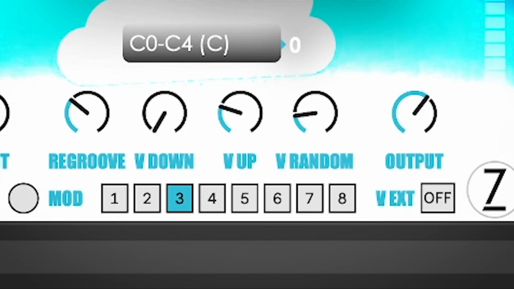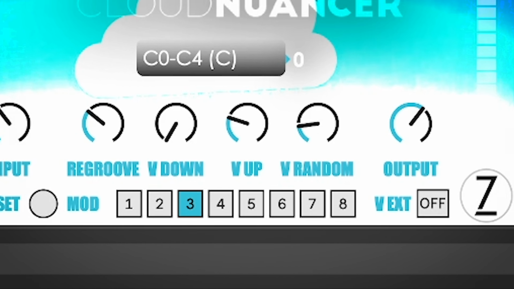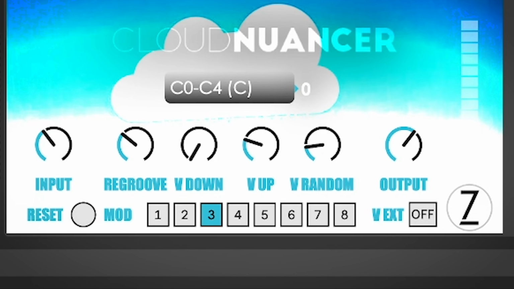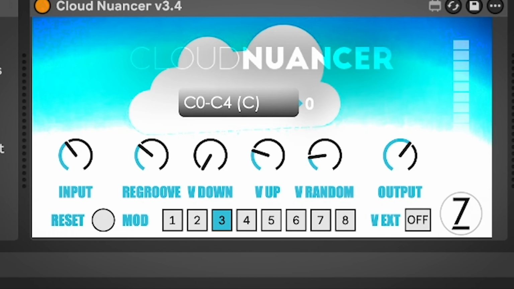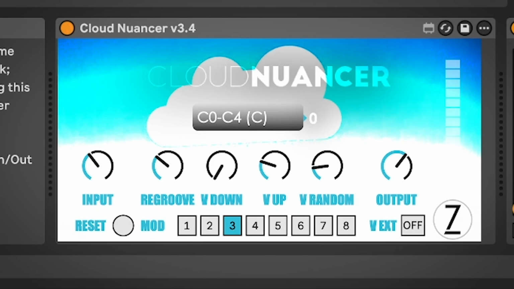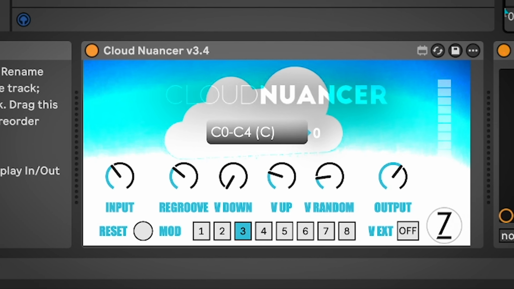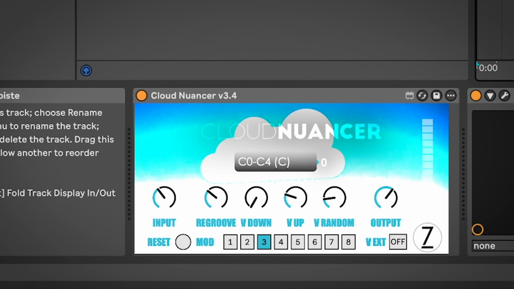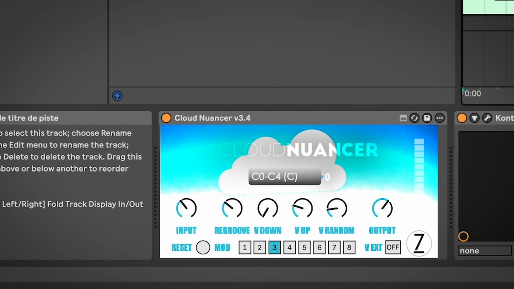Different velocity modes are available in Cloud Nuancer. They are numbered from 1 to 8. Odd numbers apply a crescendo logic. The lower the note, the softer the velocity. The higher the note, the stronger the velocity. Even numbers apply the opposite decrescendo logic. The lower the note, the stronger the velocity. The higher the note, the softer the velocity.